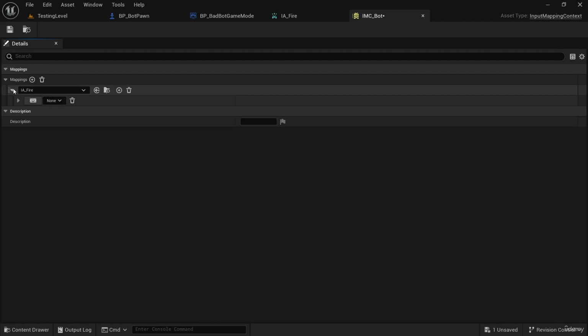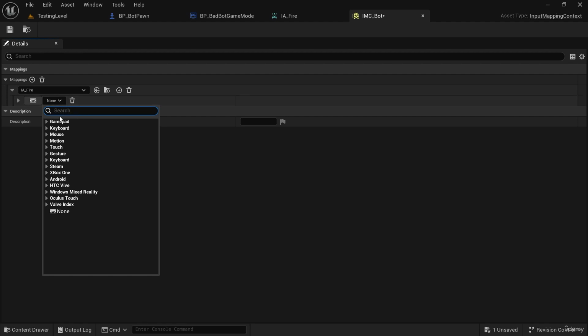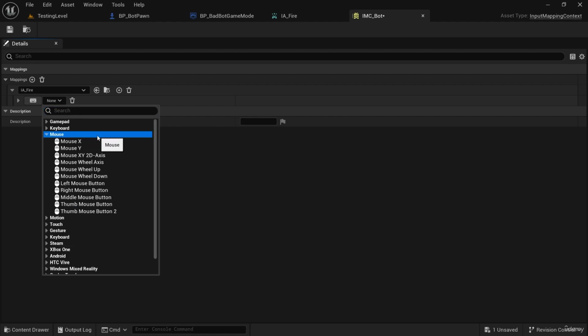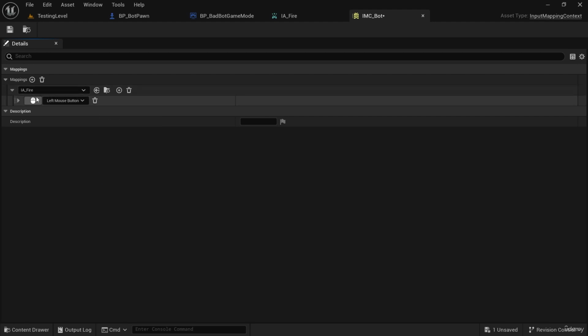And if we expand its triangle, here is where we can choose which key is going to be associated with this input action. Which key do we want to press to fire our weapons, right? Now, we can choose the key or button or any other type of input from the dropdown. If we expand it, we see lots of different categories. If I want the left mouse button, I can find mouse, expand it, and there are different types of mouse input. Most notably is the left mouse button. We can choose that there, and now IA Fire has the left mouse button associated with it.